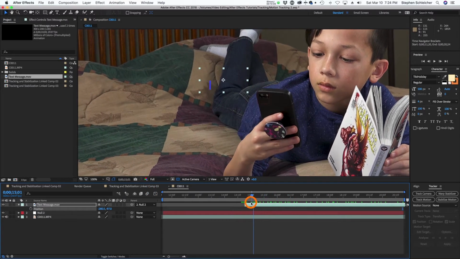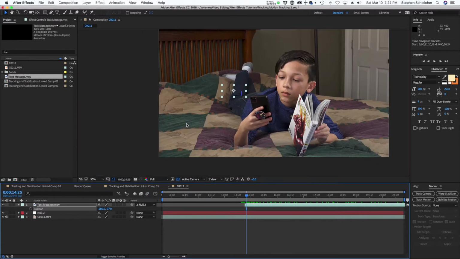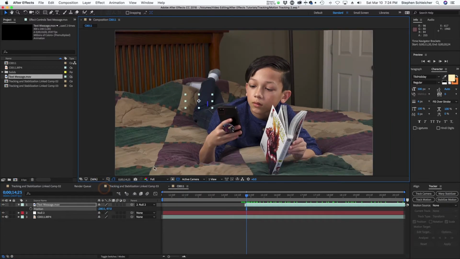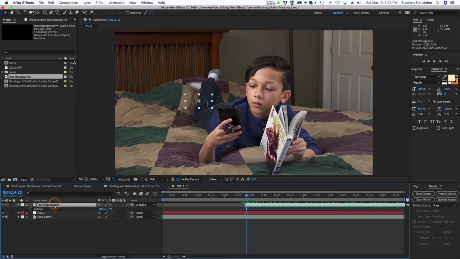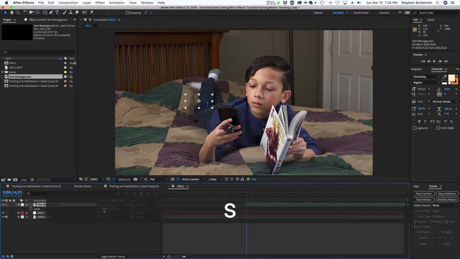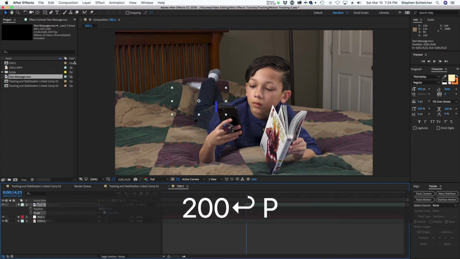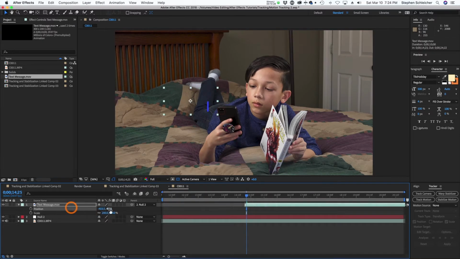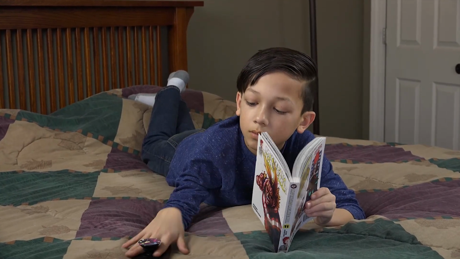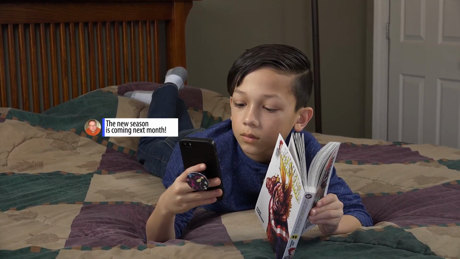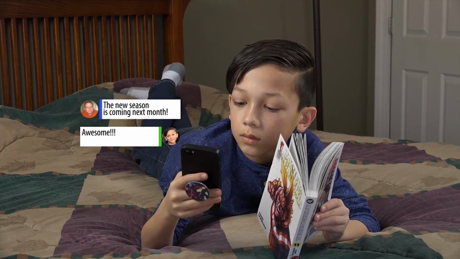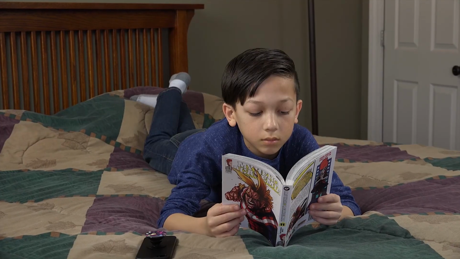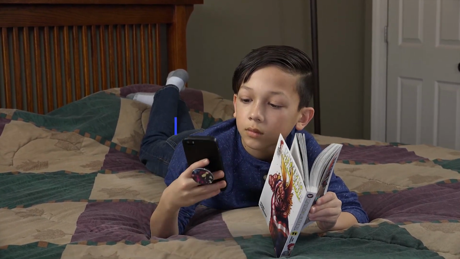But maybe we want this just a little bigger. Let's zoom back out. We've got a lot of space going on. In fact, let me just fit this up to the full screen. So I'm going to select the text message layer, hit the S key to bring up scale, and let's double the size of this. Reposition it. And then take a look at what we have. There we go. That looks so much better. It scales correctly. It moves correctly.